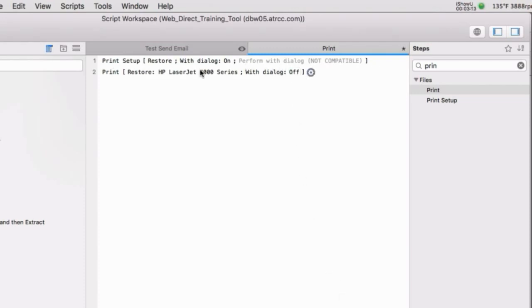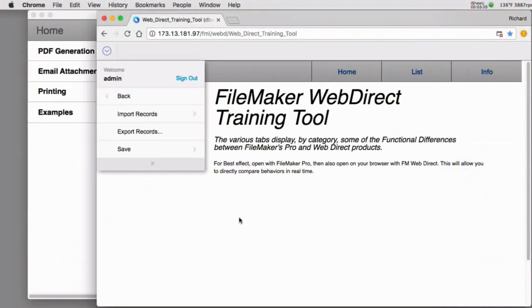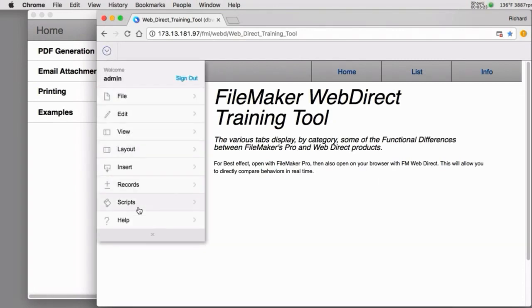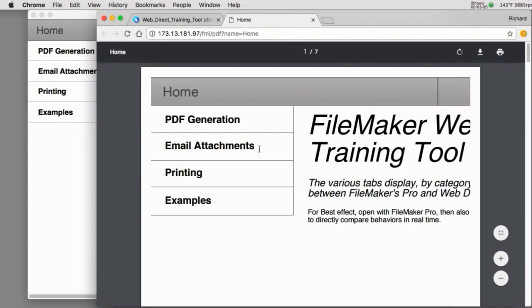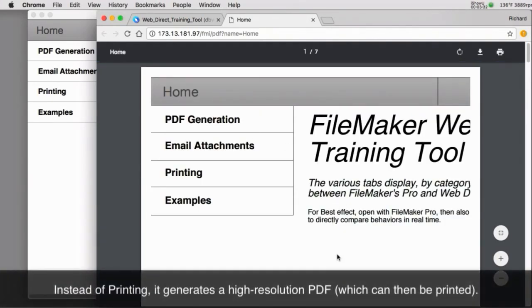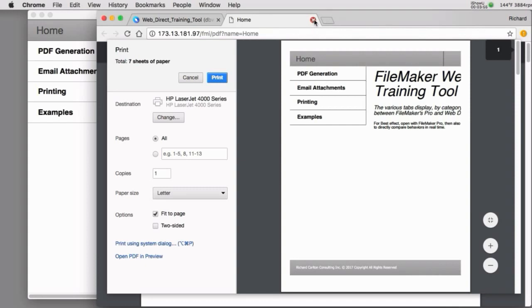So I have the dialog off here again. I've got it all saved. I'm going to move this down here. I'm going to come to Webdirect once again. I'm going to say, go to scripts, and then run the print job. And what happens is that instead of actually printing, it generates a high resolution PDF for us, which then itself can be printed. So it's kind of like a two-step process where before we would say print and then paper would start shooting out of the printer. This is a print, but actually it becomes a PDF. And then of course we can tell it to print if we want. So pretty straightforward. Now I'm going to close this tab here.